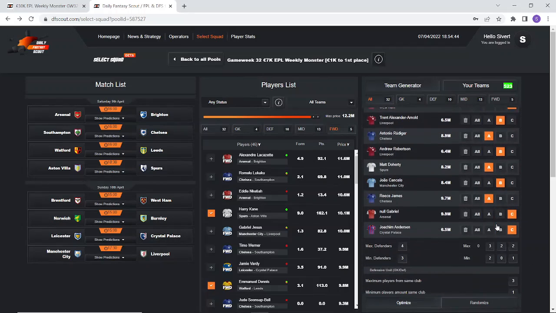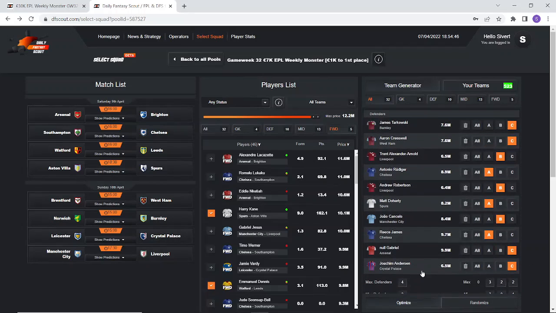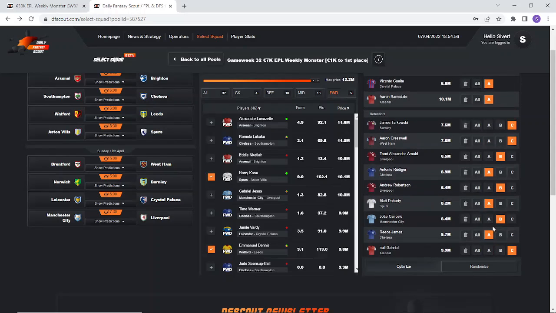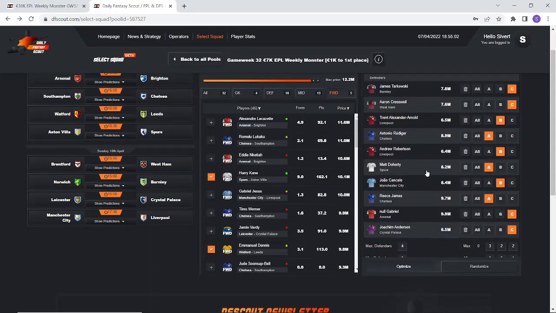I also want 1 of Tarkowski, Cresswell, Gabriel, or Andersen. So here I have a minimum of 1 of these and a maximum of 2. But I also want the option to have some defenders from the City-Liverpool match. So I put my 3 favorites here, which are so attacking that I like everyone.